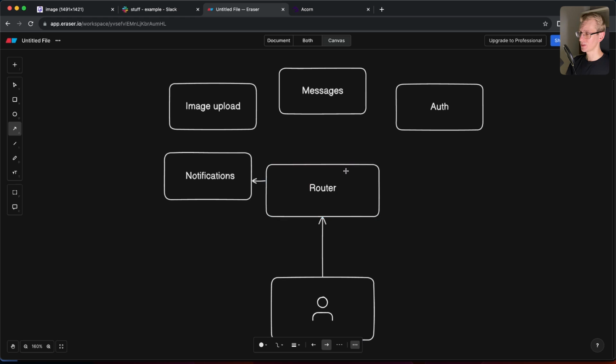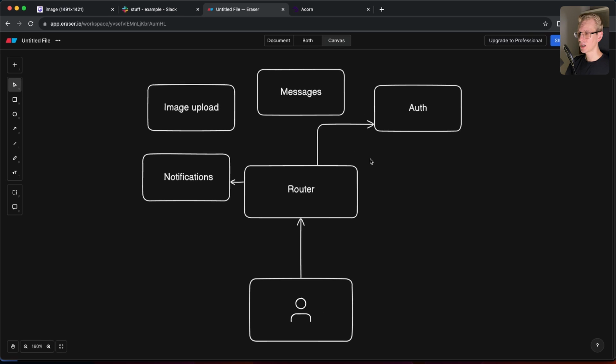Maybe for a particular request, it needs to use both the notification service as well as the auth service, because maybe the user logged in and we want to notify somebody of that. So this is starting to look more like how an enterprise company would deploy their apps. And I used Slack here as an example, but for example, Spotify gets millions of requests and they have teams working on different parts of the software.